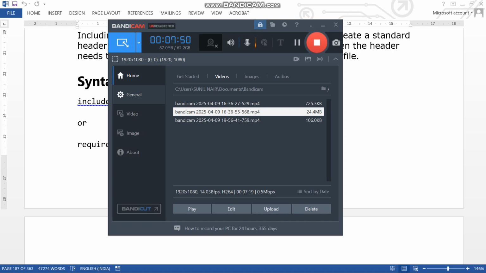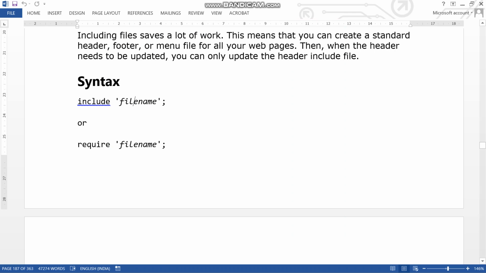So you can say it's a systematic modular way of programming. You can create many modular files and include them into the main file. That is the best example of modular programming.